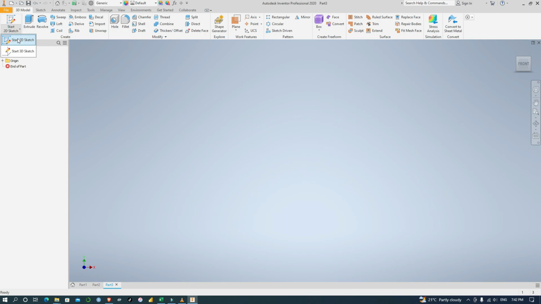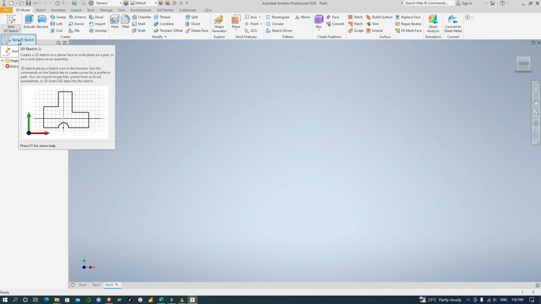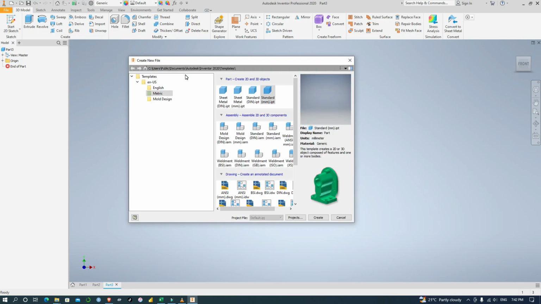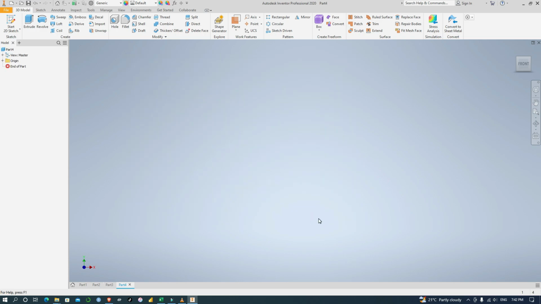I'll click 2D sketch, then begin. Else I can also click File, then New. Then I have to select whatever metric that I want to use. For example, if it's a sheet metal in millimeters, this is in inches, this is standard component in inches, standard component in millimeters. For all my drawings, I'll be using millimeters. That is why I click millimeters and create. So after I create, it will appear as part 4.